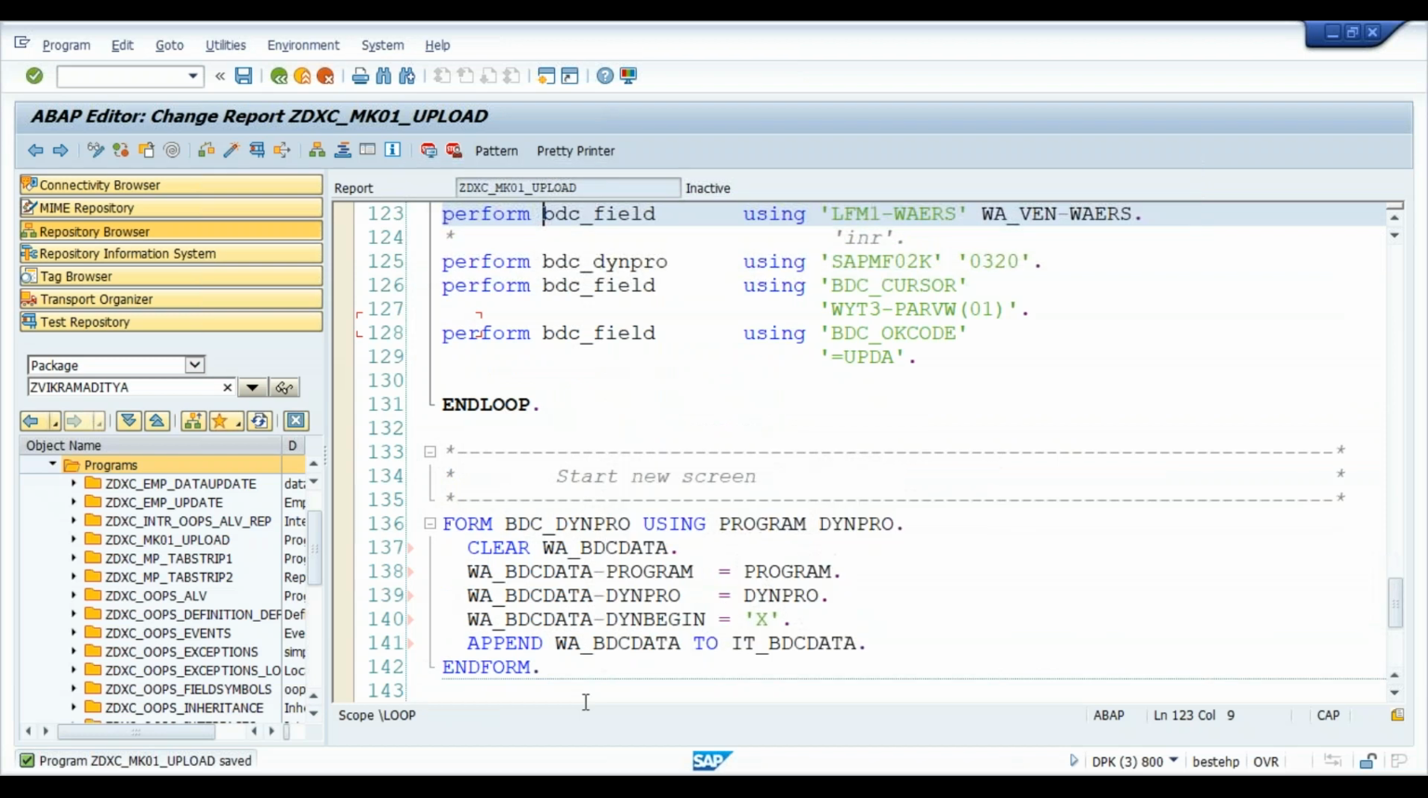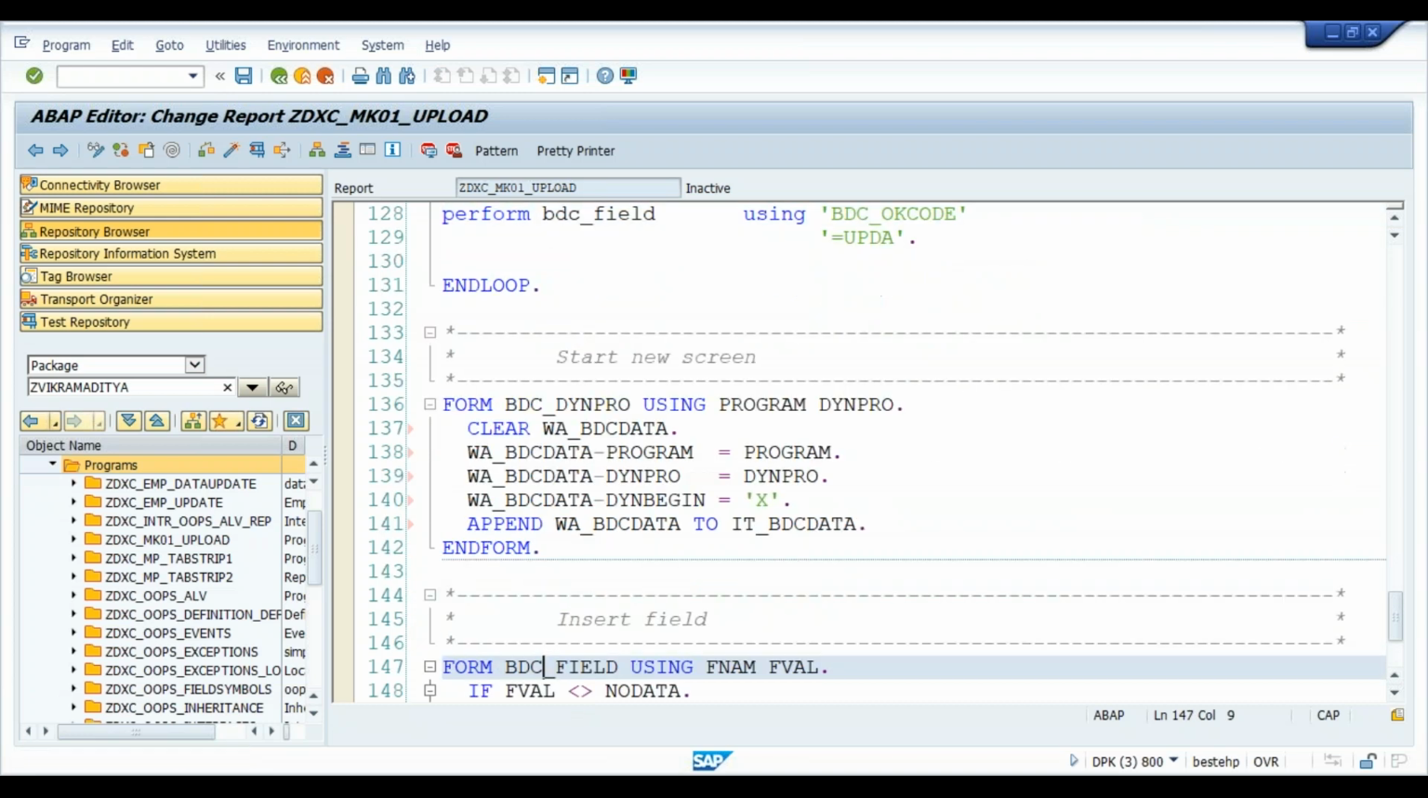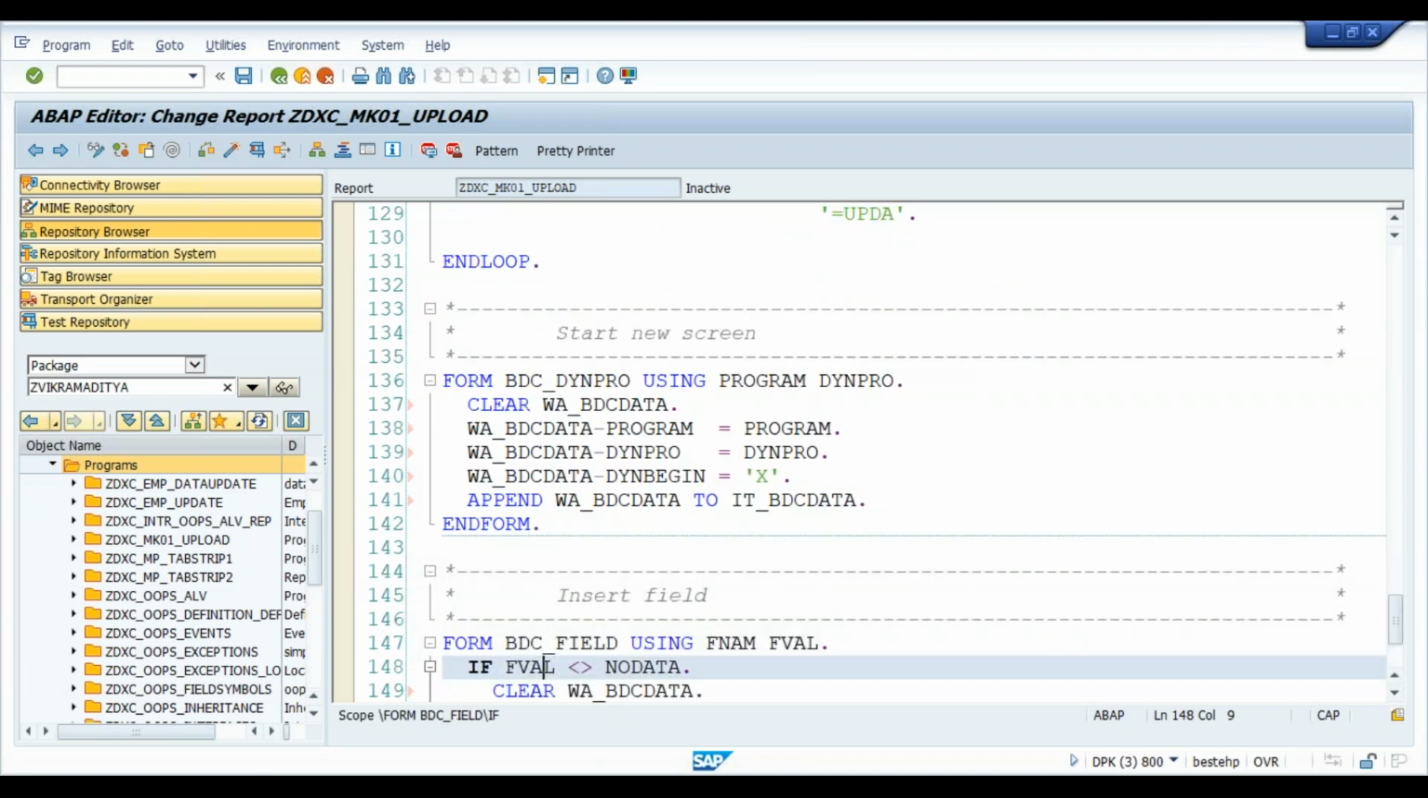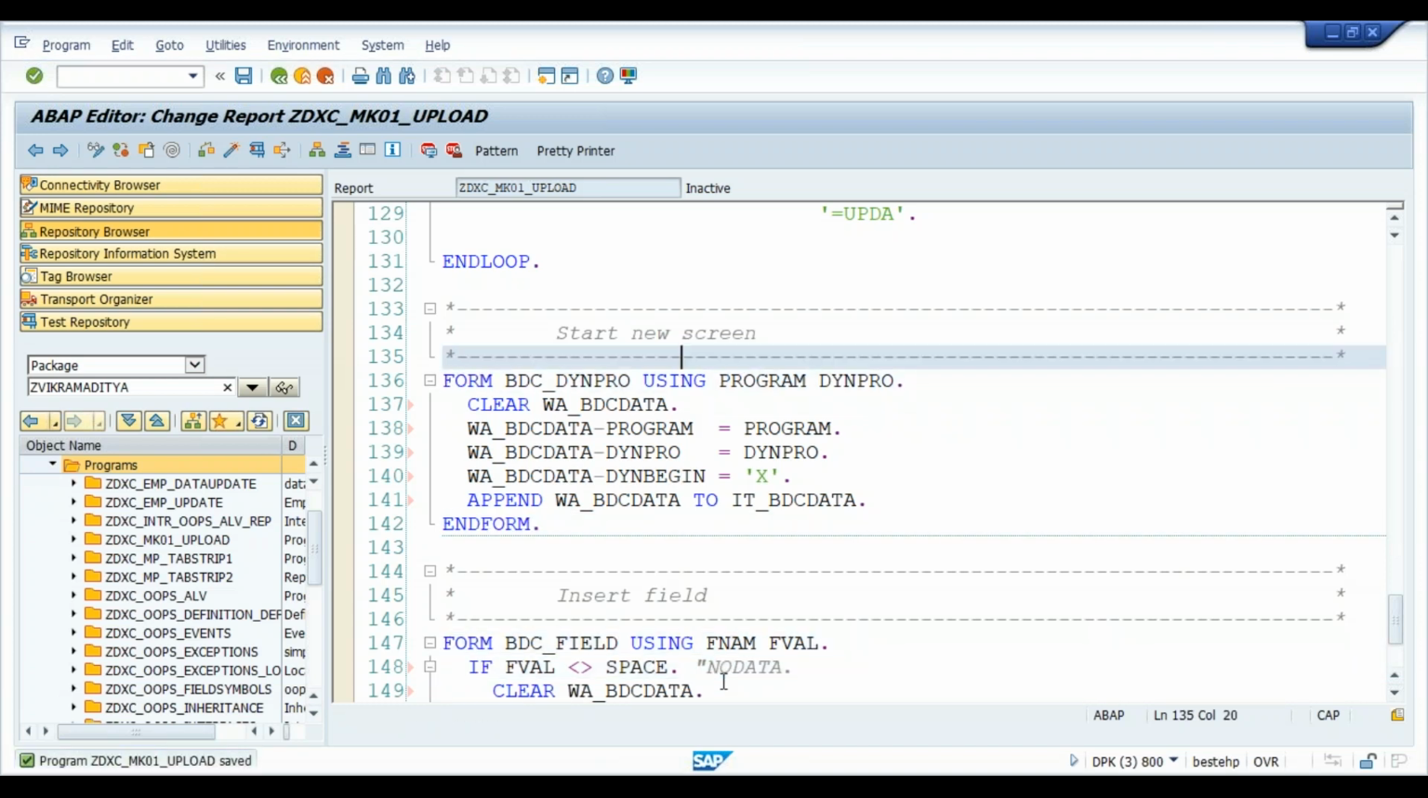Once it's been done, what exactly are these BDC data, BDC Pro and BDC field doing? We'll come back to that slowly. But here in this place of no data, we need to give it as space and go for full stop. Now once it's been done, we'll go ahead.